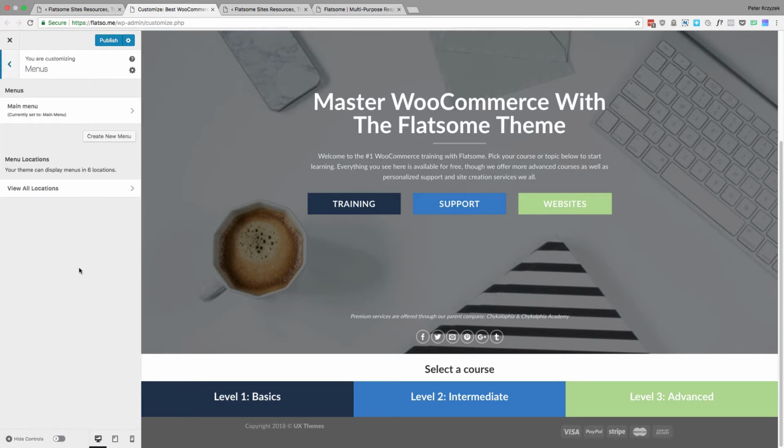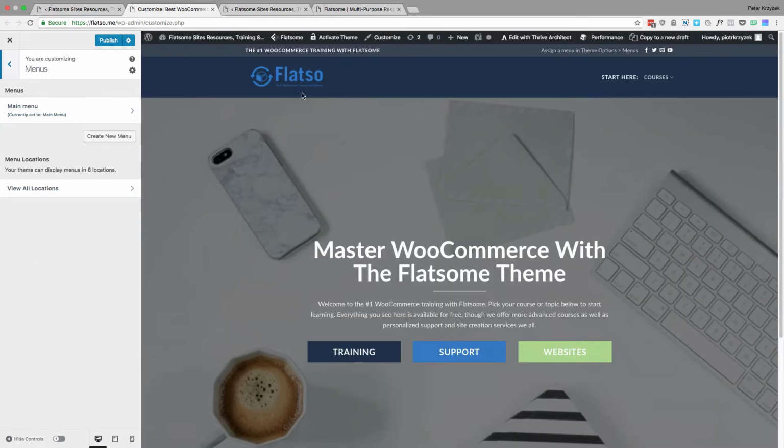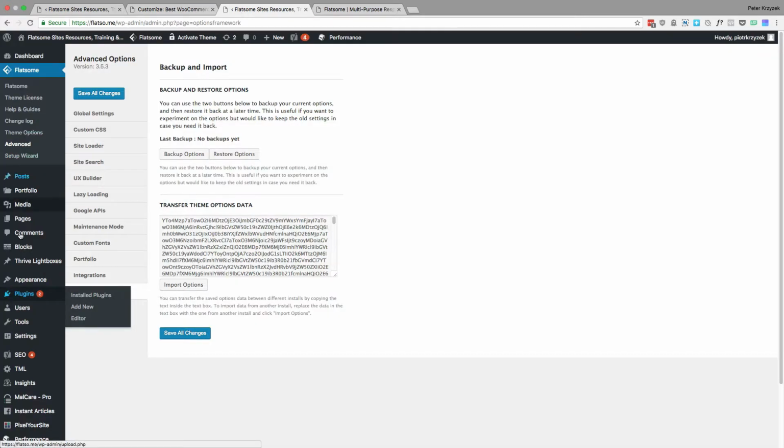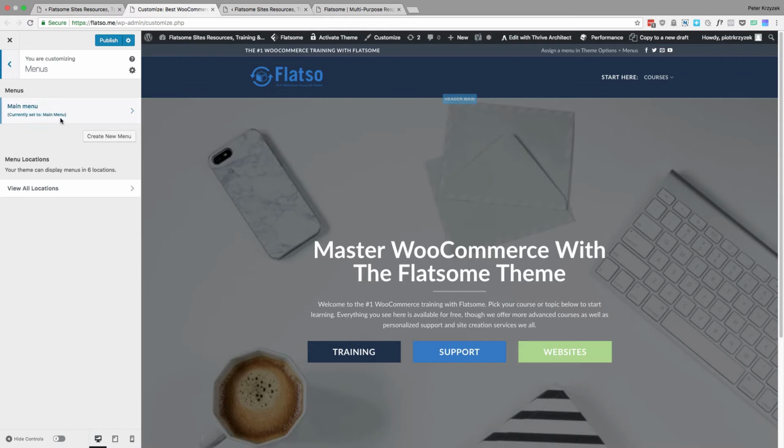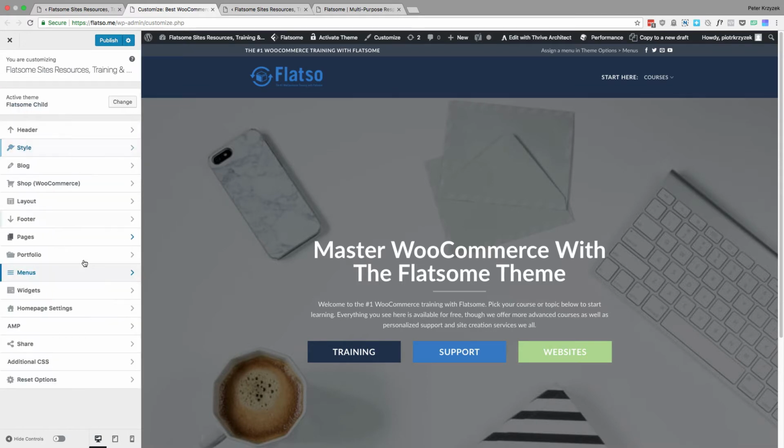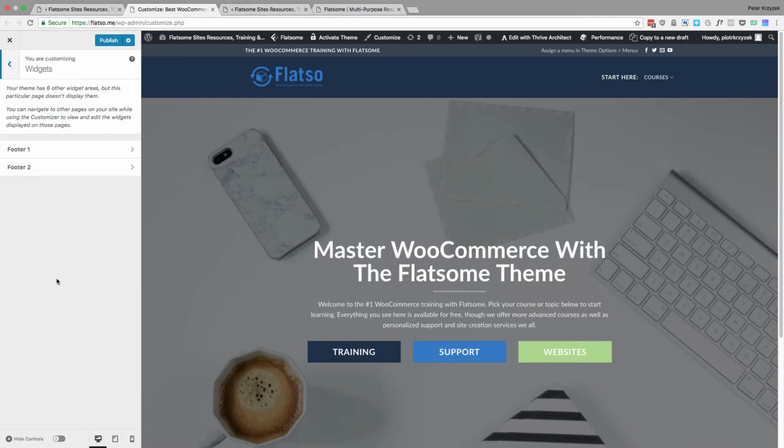And then we have menus. Menus is very simple. It's just editing the menus. There's nothing special here. This is, in my opinion, better done through the back end here. That's my personal opinion. Oop, that was stuck. Right here, that's my personal opinion. But you can do it through here. I just don't particularly like doing it through here. It's a little bit clunky and slow. And that's not Flatsome's fault. That's just the customizer in general.